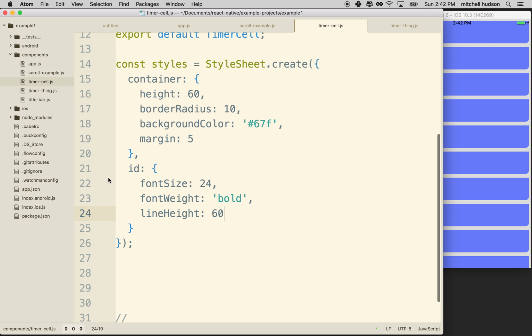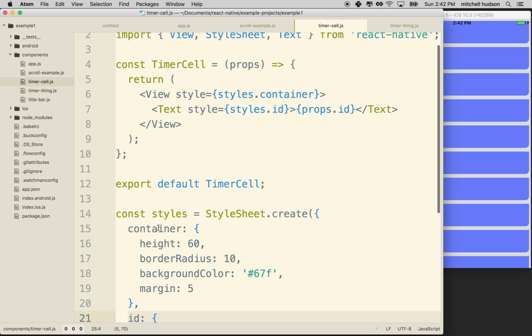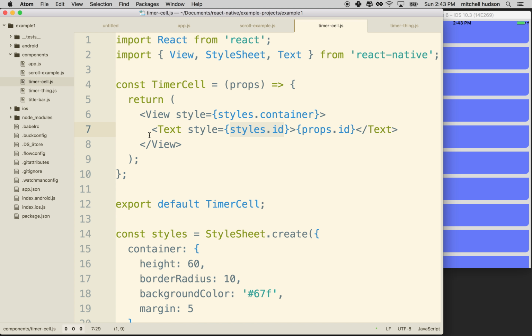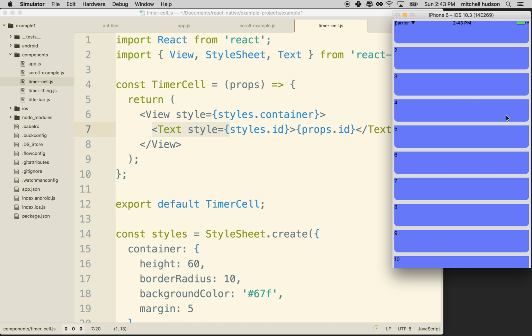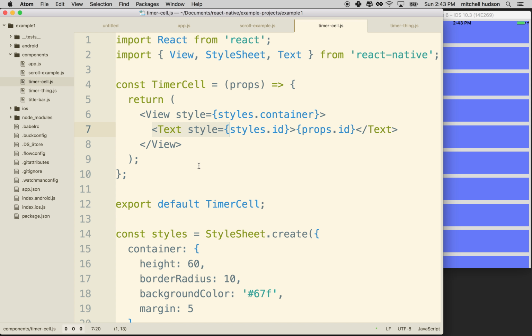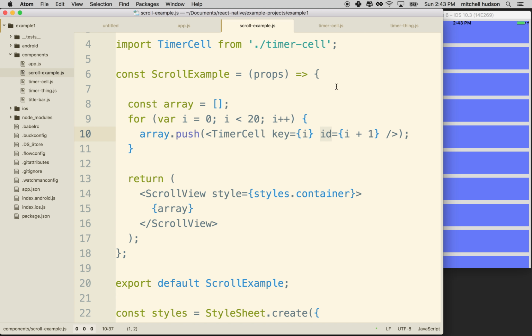We've created a new style here called id, and then we're going to take that style and apply it to the text. Okay, so we'll save that and refresh it. Oh, there we go. I don't know why it squares off the corner there. Anyway, I hope that was helpful and showed you how you can break out your cells for your scroll view or data that you have in the scroll view into its own component, and that'll simplify your code. Okay, so thanks for watching, and I hope your projects are going well.